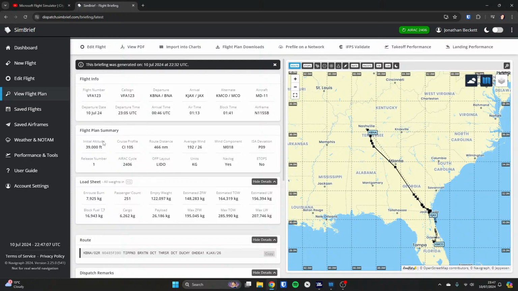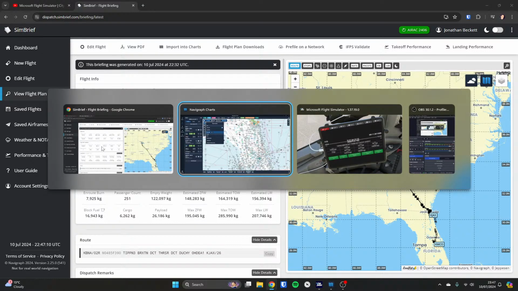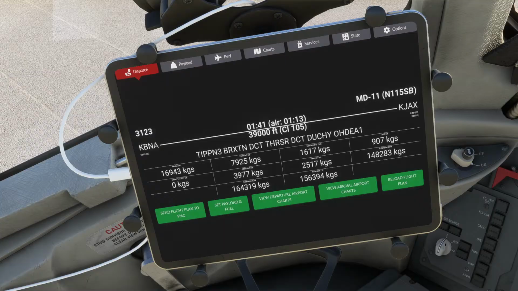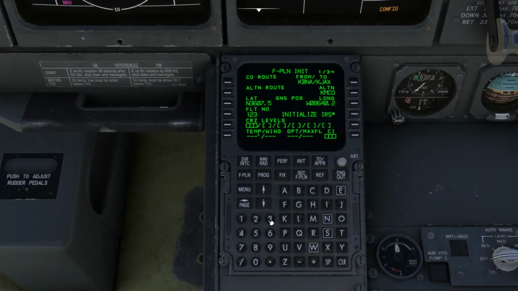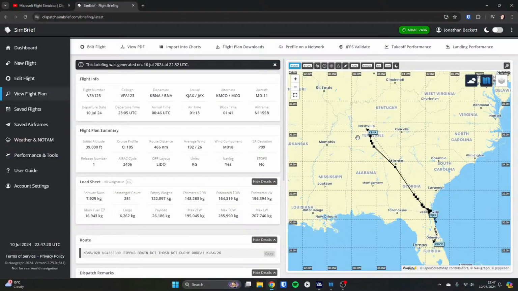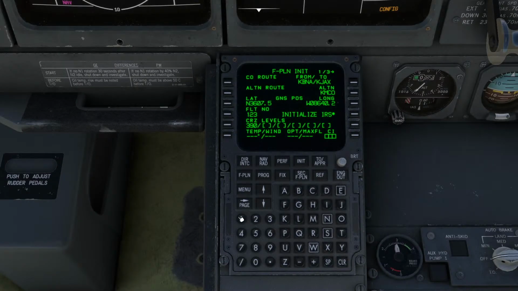We wanted to look at Simbrief, didn't we? So what altitude are we flying at? 39,000 feet. Oh, blimey. Not been anything like that high in this aeroplane. Well, I've not done a complete flight in it. So 390. Cost index was... Where's the CI number? CI 105. Oh, crikey, we really are going to use some fuel up.